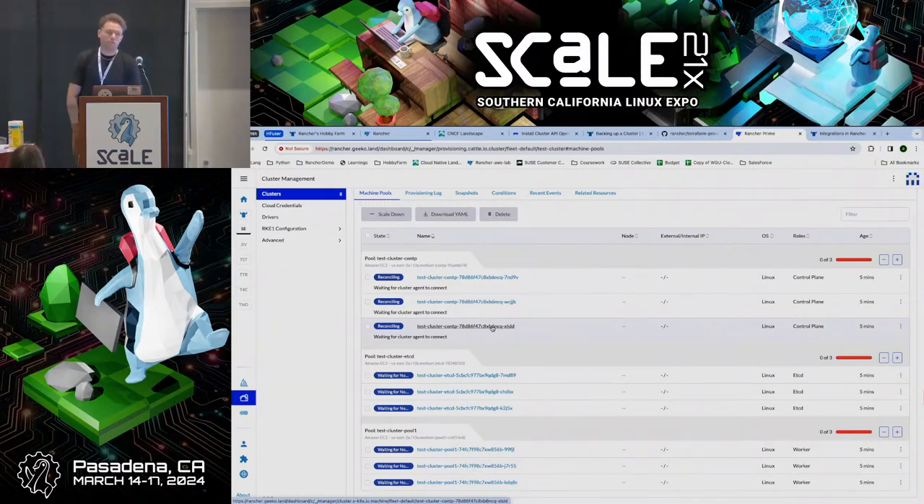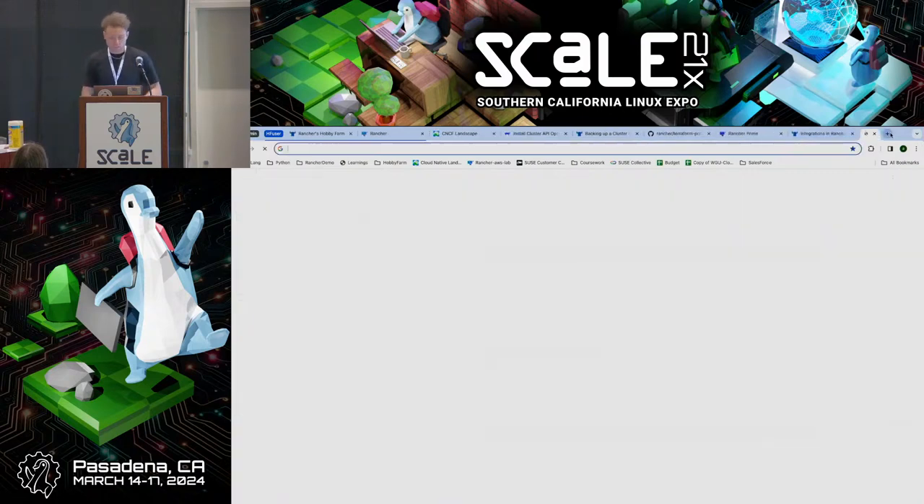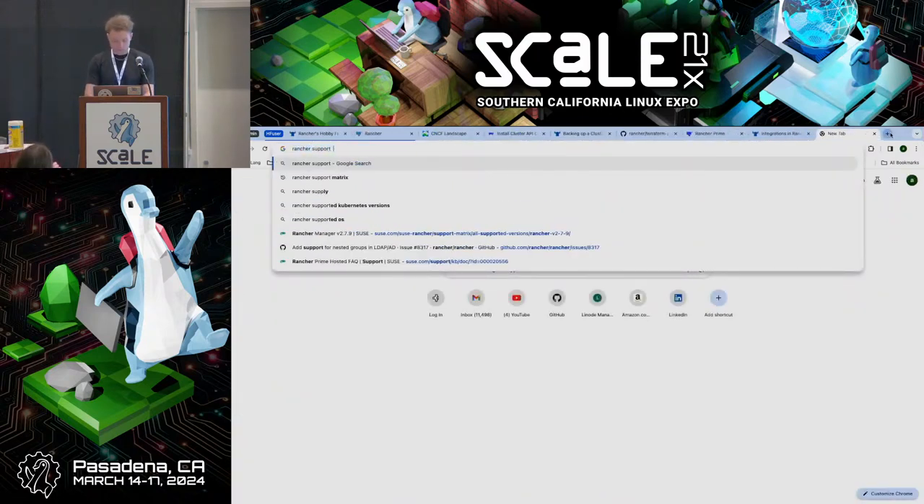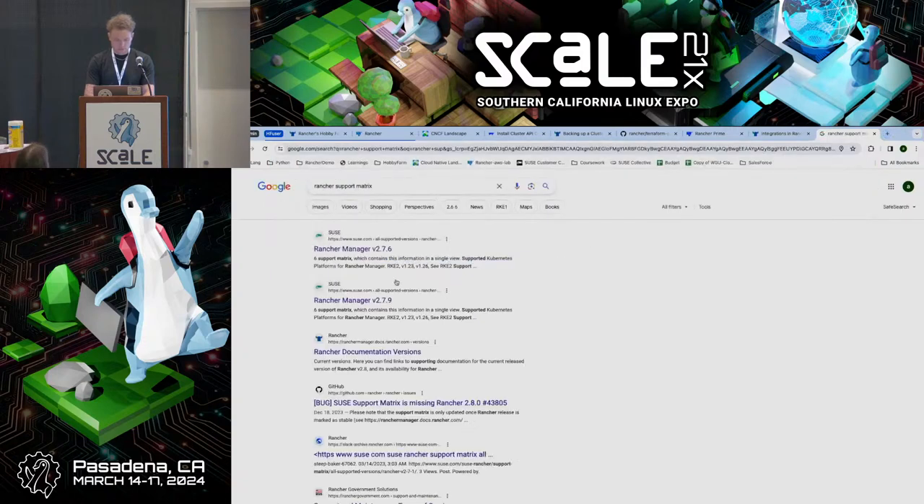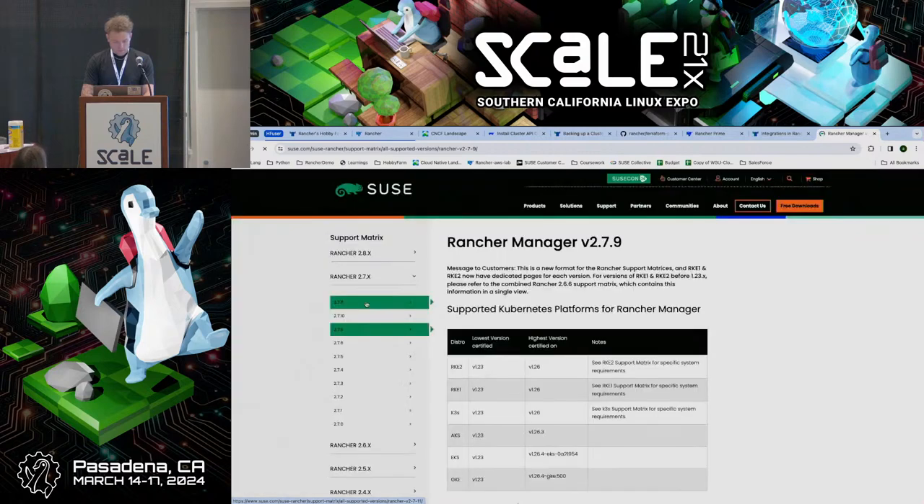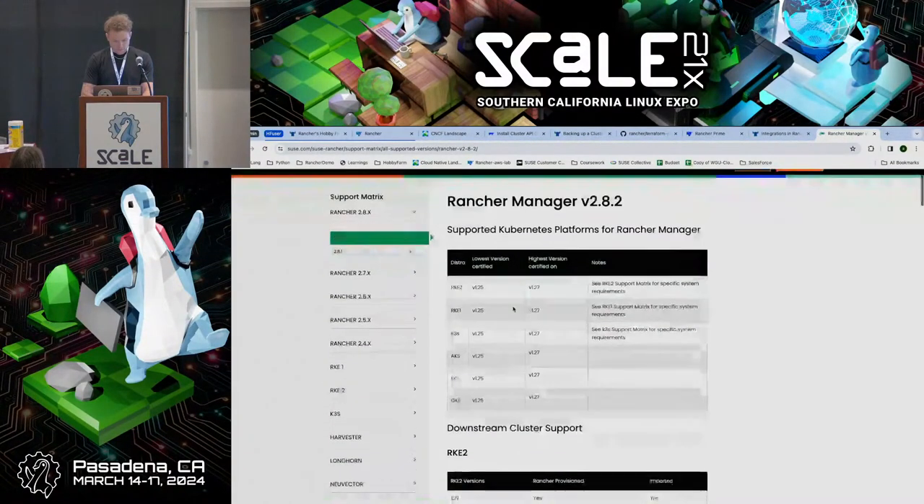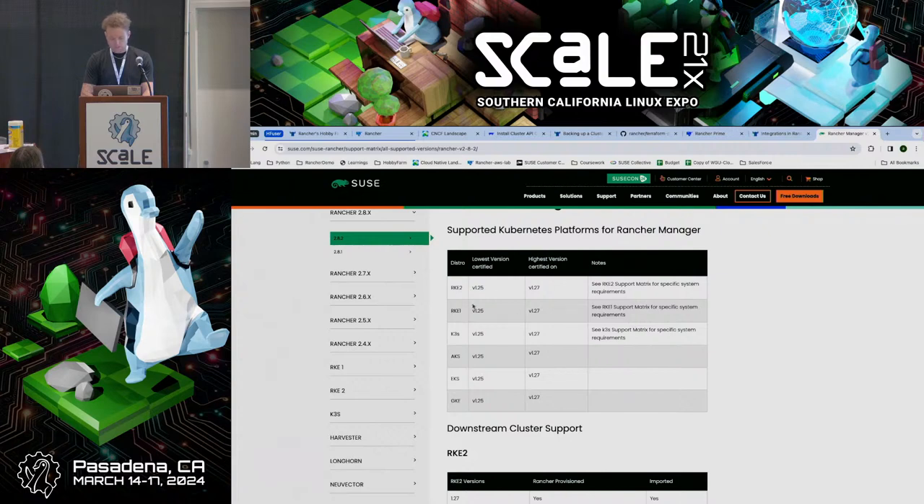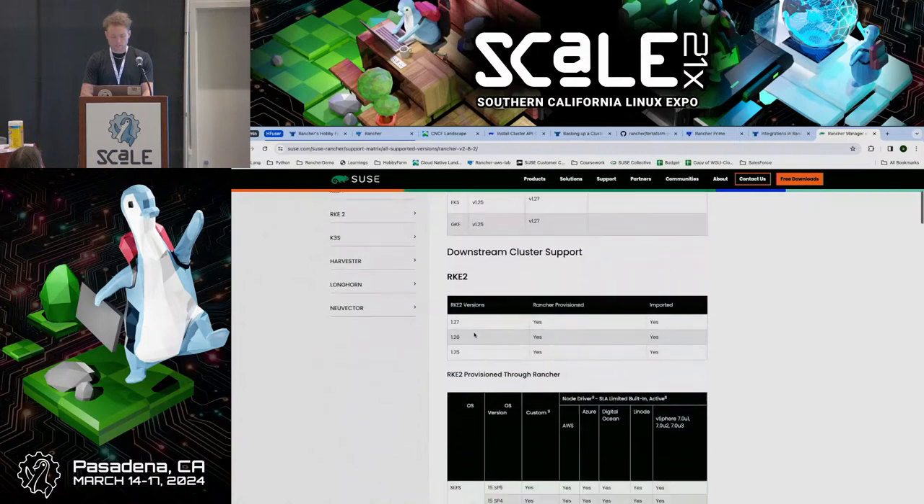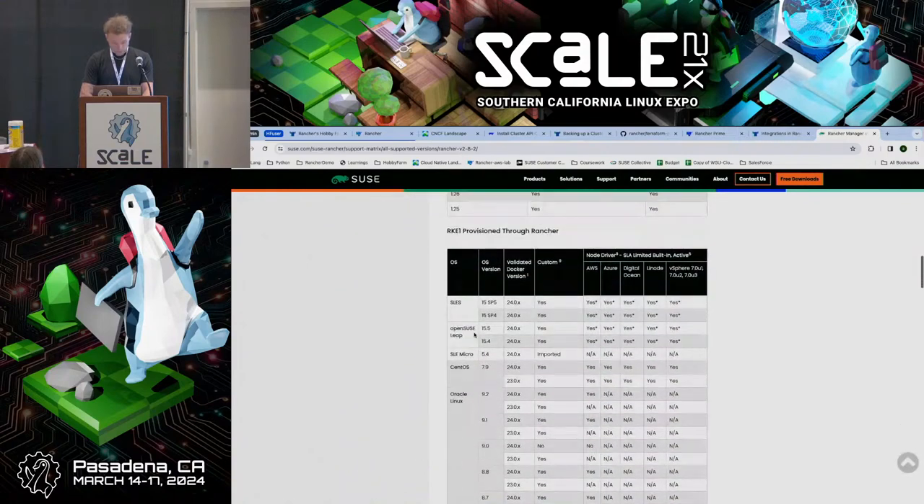But again, if your flavor is like Ubuntu or something, we like to be interoperable, you can go ahead and deploy it on there. There's a support matrix for which ones are supported. So, for this version of Rancher, it's saying you can deploy on these versions of Kubernetes, these distros.